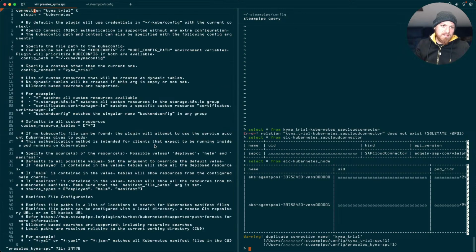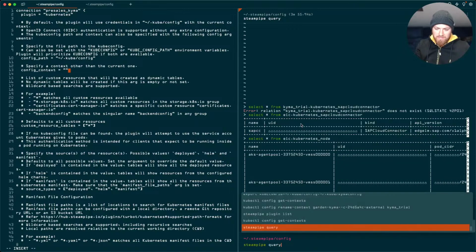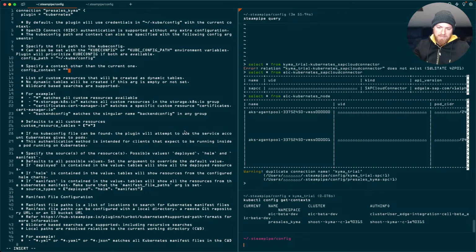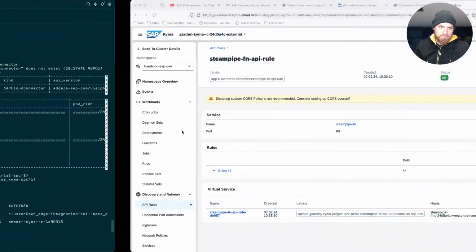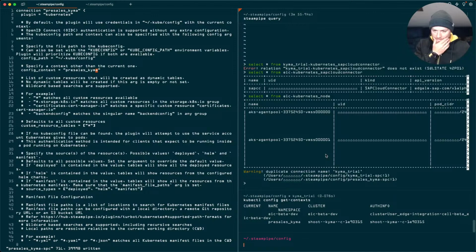Yeah, you see that warning again that the connection is a duplicate. So let's insert pre-sales Kyma. This is not a trial environment. This is a production-ready Kubernetes cluster. In this case, my config is actually called pre-sales something. Let's check it out. I don't remember the name of my context, apologies. So get context. Pre-sales Kyma. Yeah, so that's it. I'm just going to set it to that. Kyma. Save that. And now let's go back to my Steampipe.